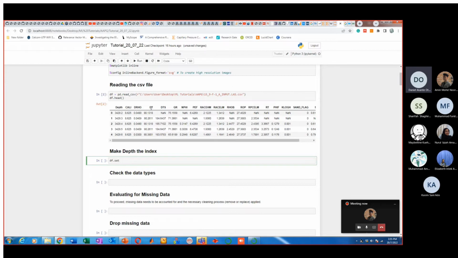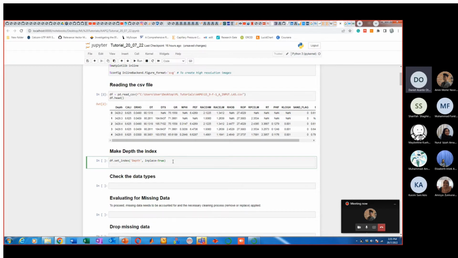So df, which is the table. I'm just telling the table to set index and use the depth as index. In place equals true means when I do the change, I want it to be saved. If you don't put this in, you'd see the change, but it wouldn't be saved. So your next time that you input df.head, it will still show you this. So you always have to input in place equals true.